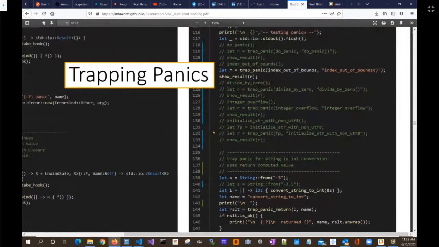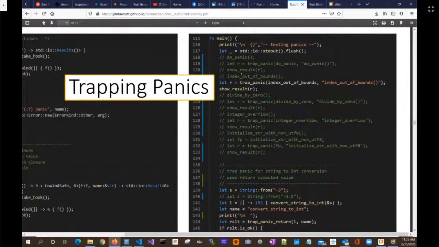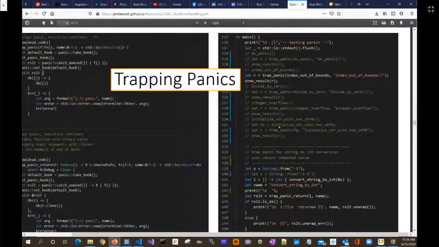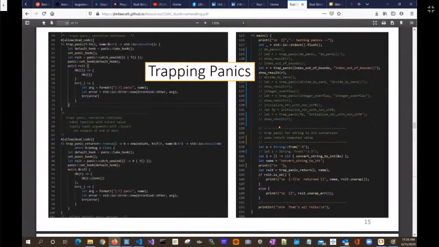So this is my test for those panic functions, and you can see I'm supplying here all the things we talked about in one of those opening slides. Here's an out of bounds error, divide by zero error, an integer overflow error, initialize with non-UTF errors, and so on and on and on. And I'm just trapping them. These are like exceptions, and so you can think of this as just an exception handling mechanism that isn't the Rust idiom. The Rust idiom is that we'll handle this with results, but you can handle panics using this kind of trap functionality.